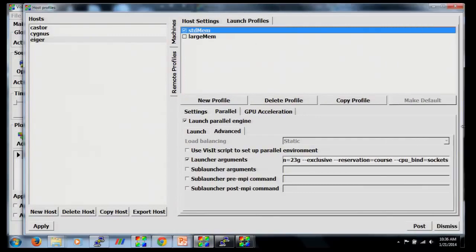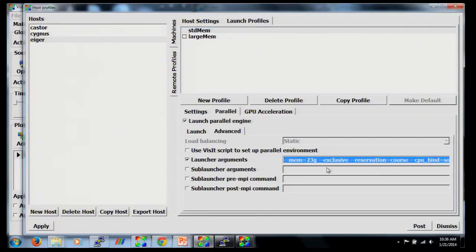Here's what I have. In the launcher arguments, those are the arguments that are passed to Slurm. I want 23 gigabytes of memory. I want an exclusive use of the node. I want a particular reservation. And I want CPU binding to sockets. This is all the stuff I have prepared for you. I don't have to justify all those choices.